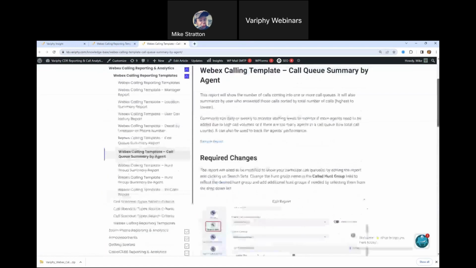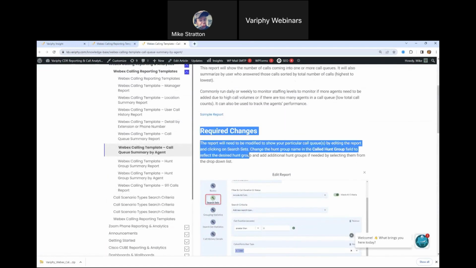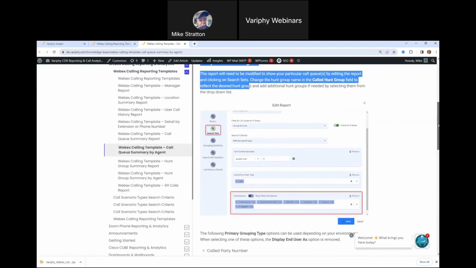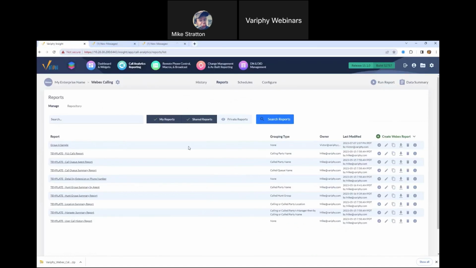So for the call queue summary report, we'll see something like required changes because this report is created with our default call queues that come from our system. So in your environment, you would just need to replace the call queues with call queues of your own, kind of stuff like that. So I'm going to go through our lab here and do a brief overview of each of the reports.